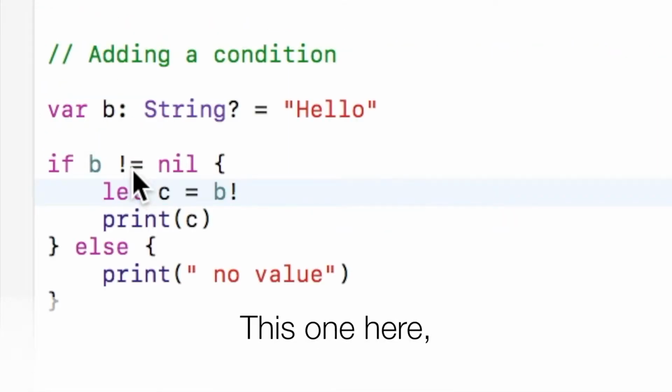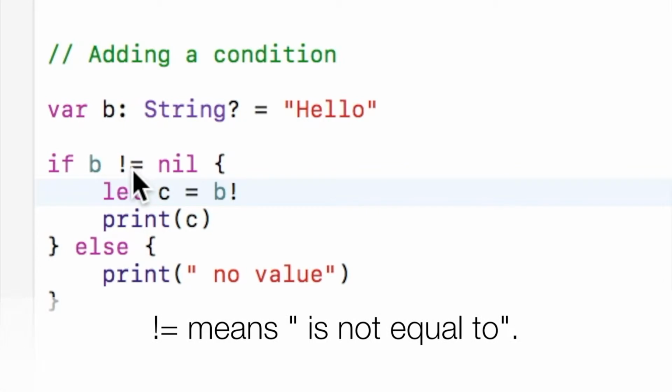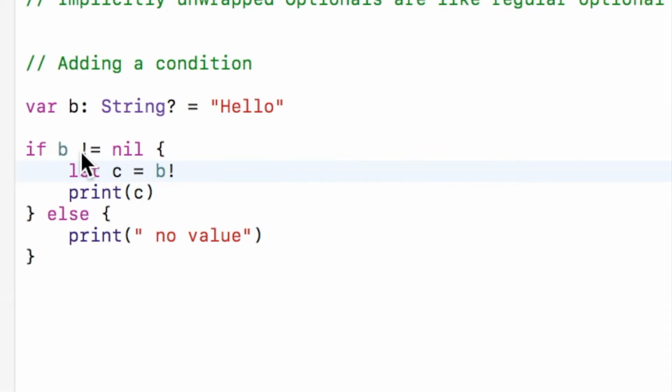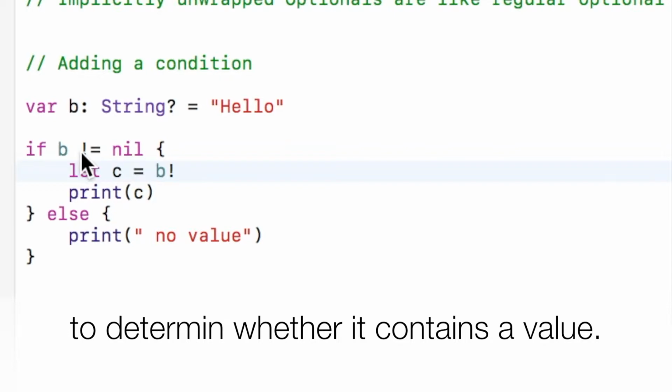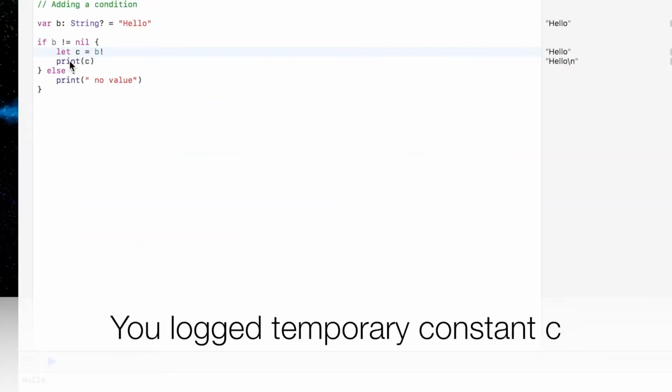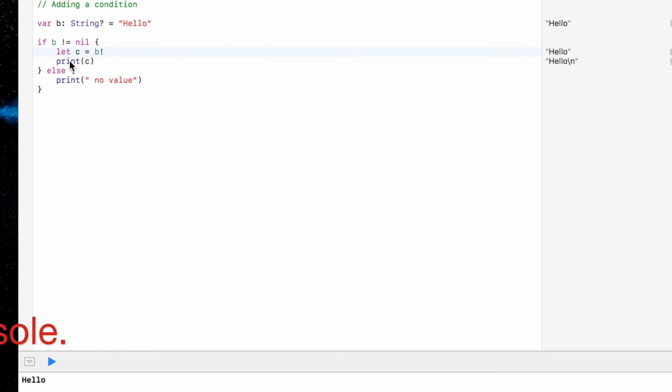This one here, exclamation mark and equal, means not equal to. You compare an optional value b to nil to determine whether it contains a value. If the value is not nil, you log a temporary constant c to the console.